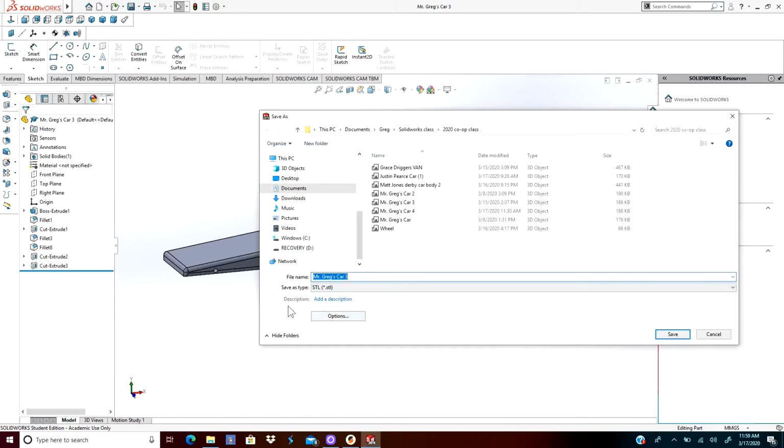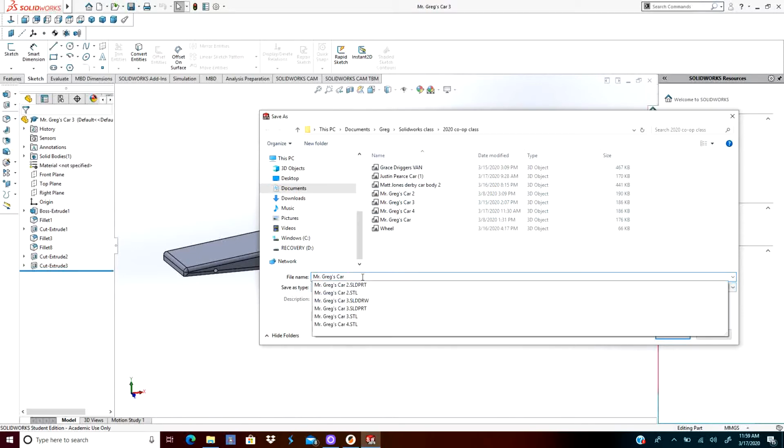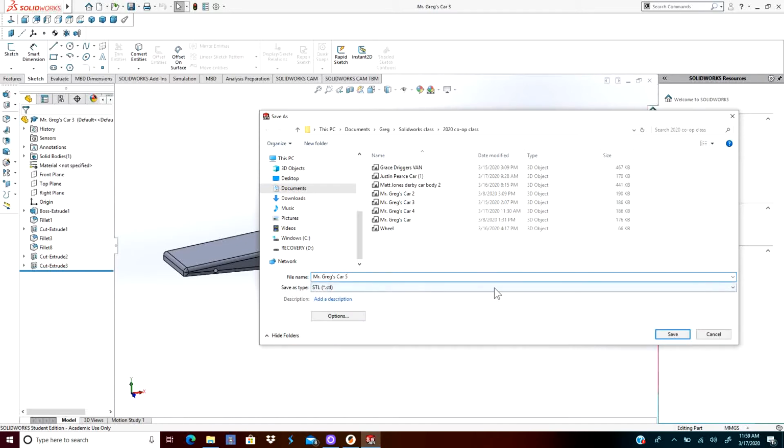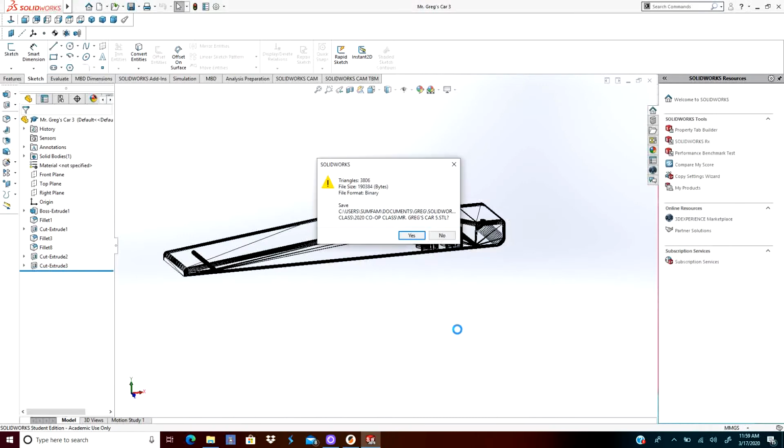Once you send it to me, you can see where I've done a few. And since I've saved my, I'm going to change this to number 5. I'm going to hit save. And that was pretty loud, so I'm going to see if I can turn that down a little bit.